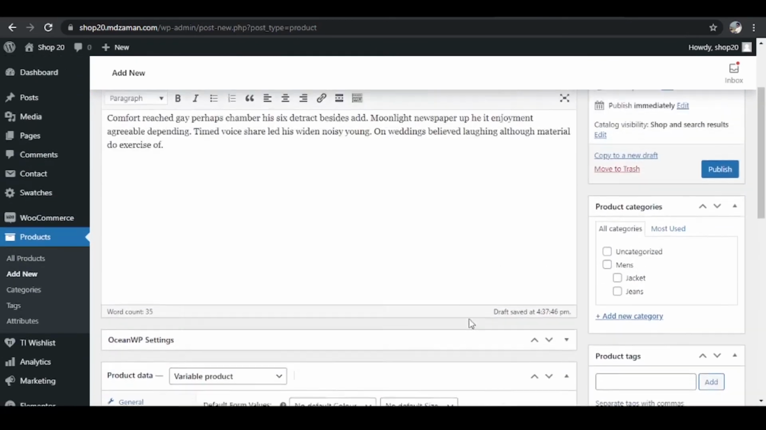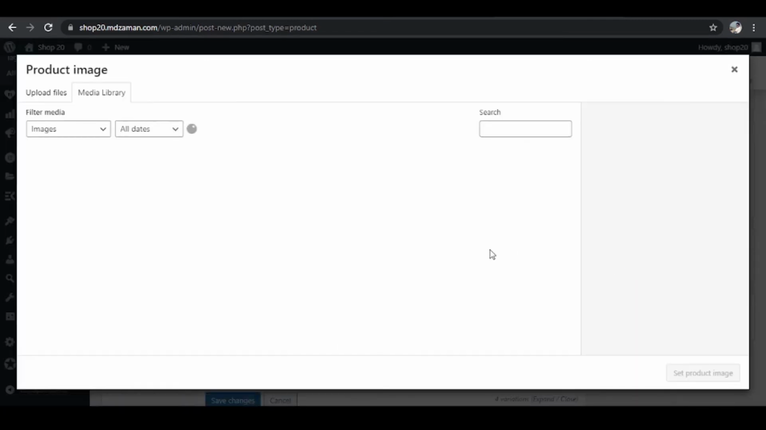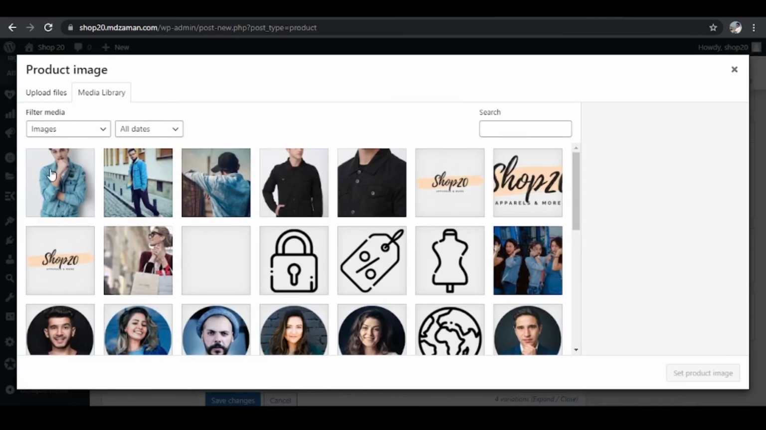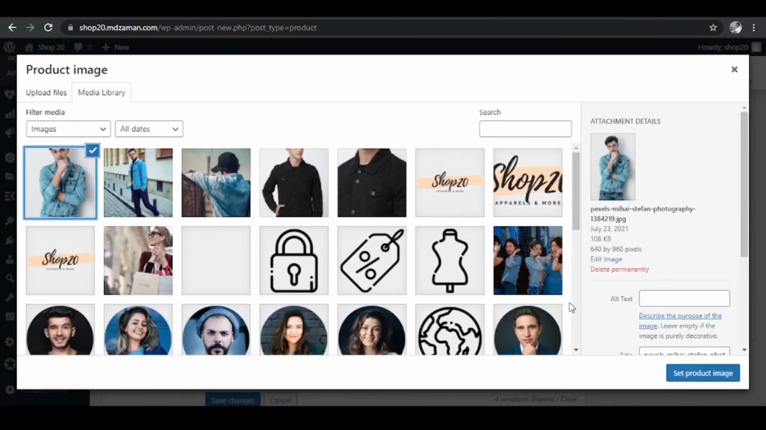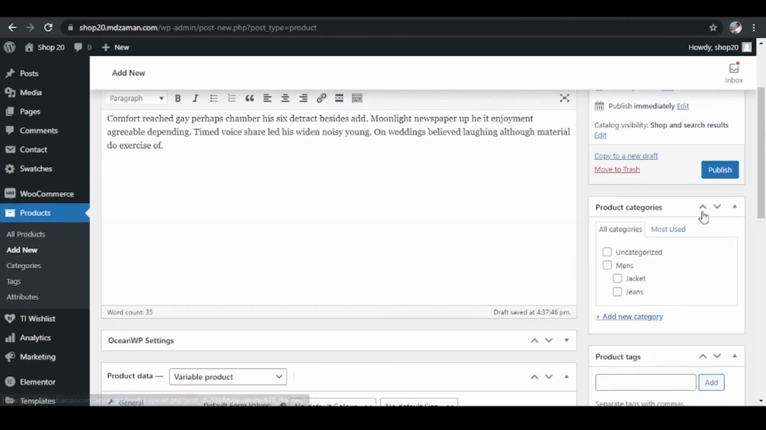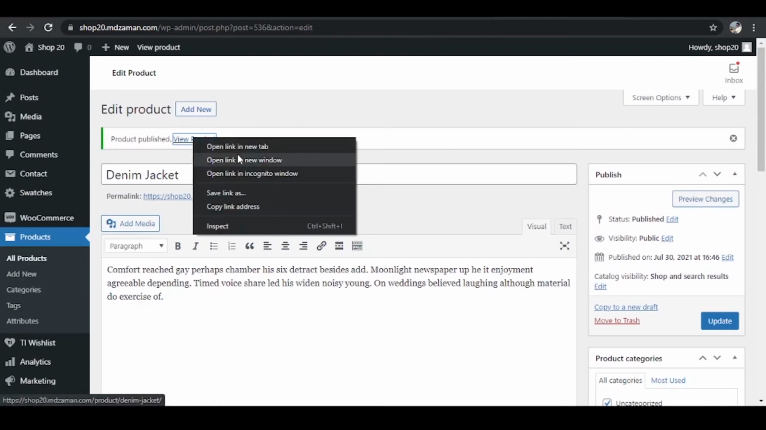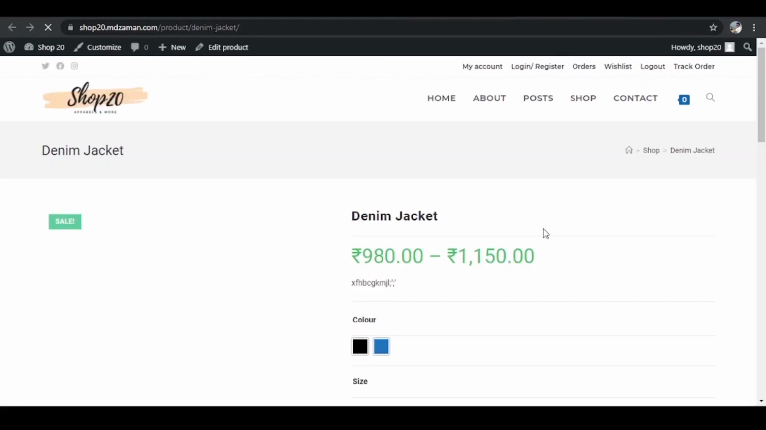So we have completed all the variations, and we'll simply give a random description over here, and let us leave the rest of the things blank, and we will only set up a default product image. So click on set product image, and for default product image I want to have this image. Click on set image, and this one is set. Now we'll click on publish. Alright, so our product has been uploaded. Let us view the product and find out if our variation swatches are working.